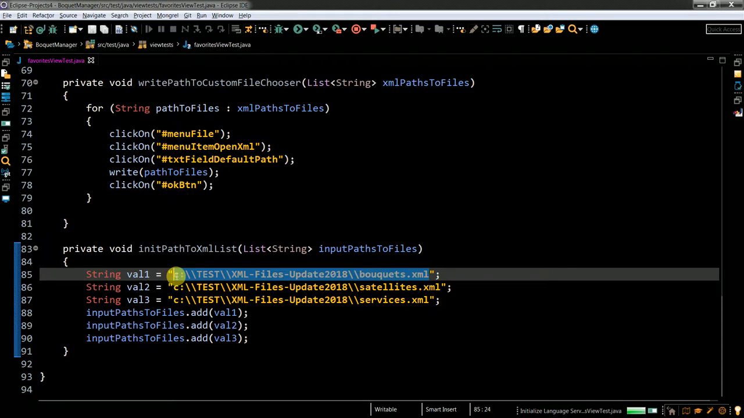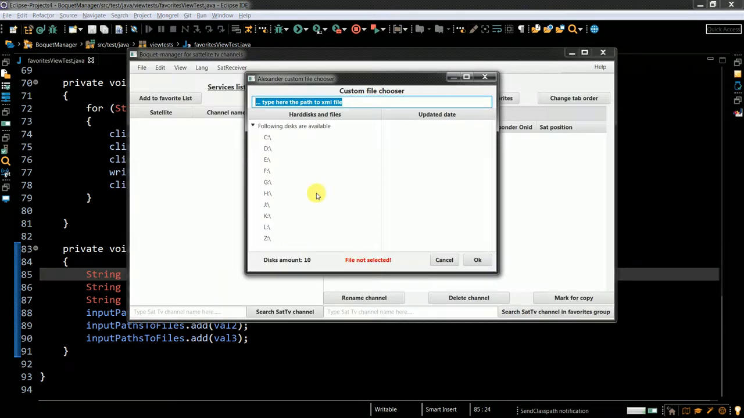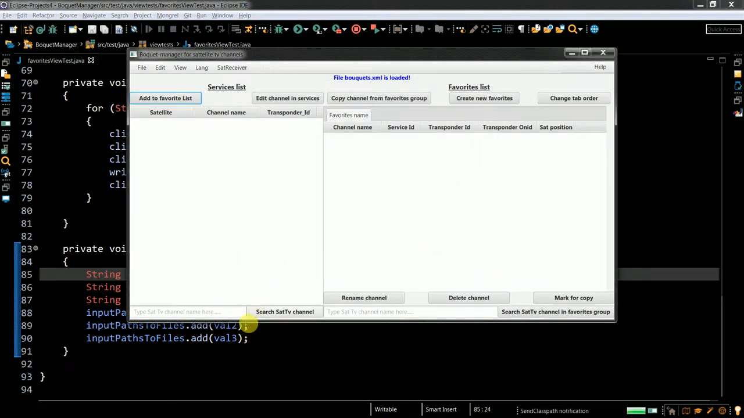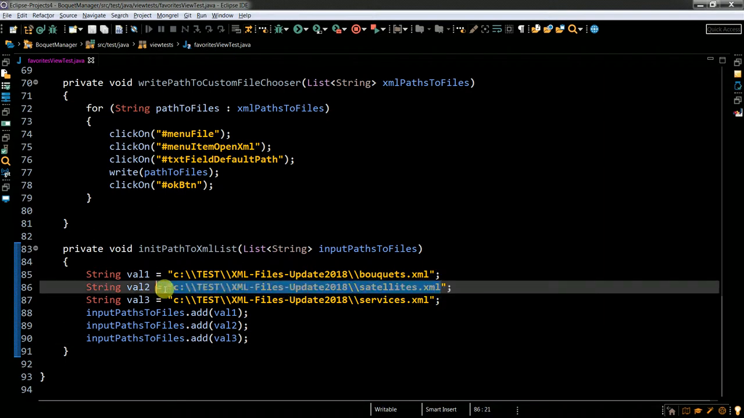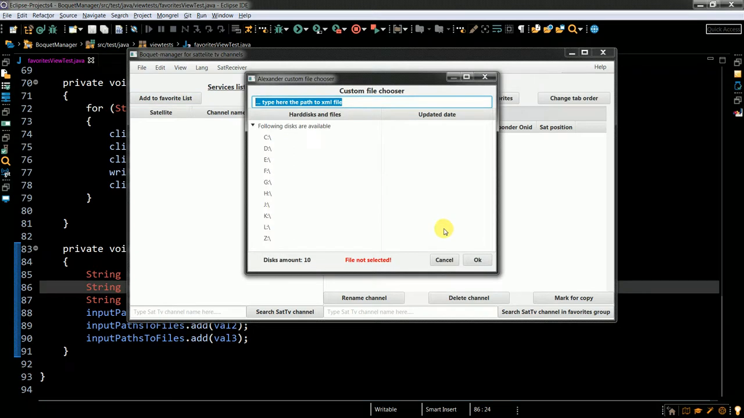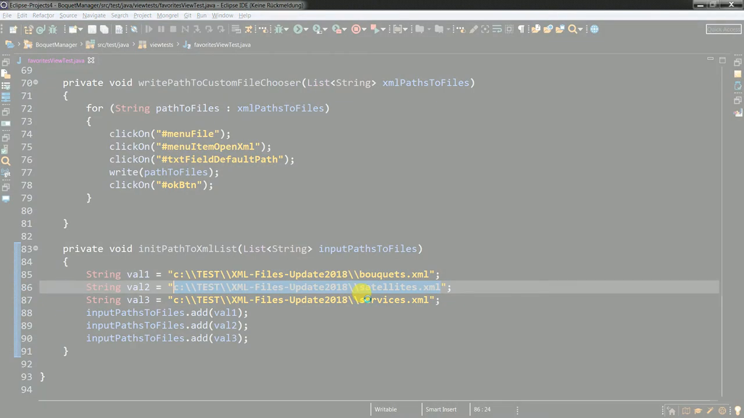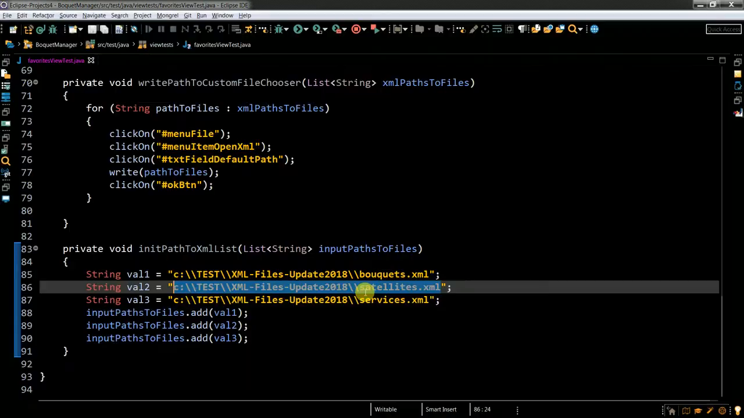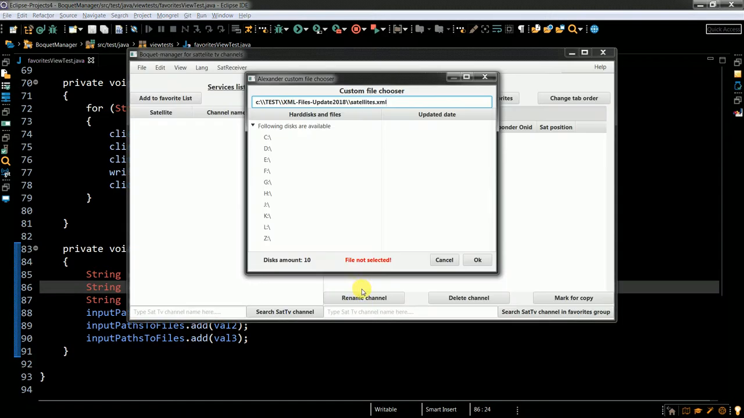I just need to take the path and then I can explain what's happening. So I manually input the path to the files. Why didn't I copy? Oh, unexpected problem with Eclipse. Okay, now it runs.